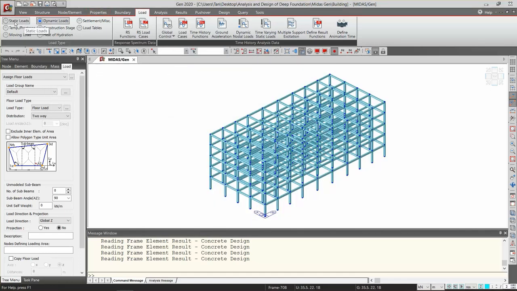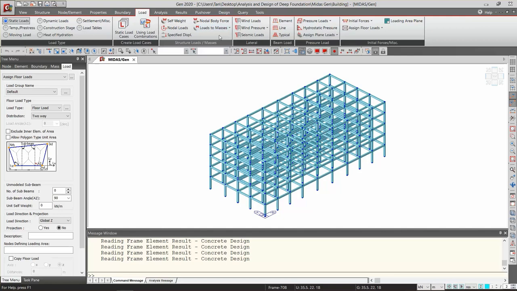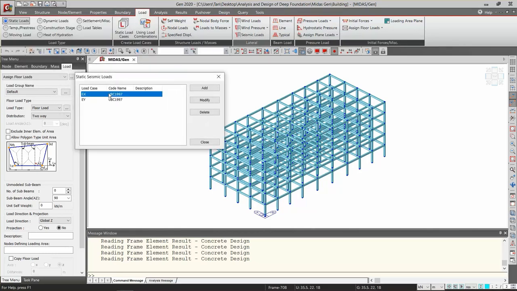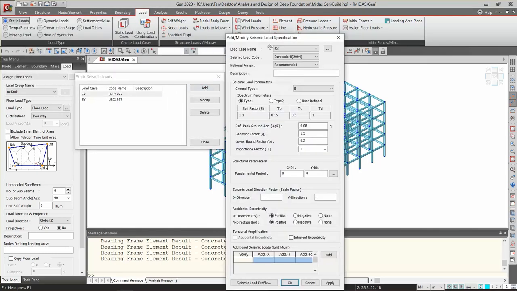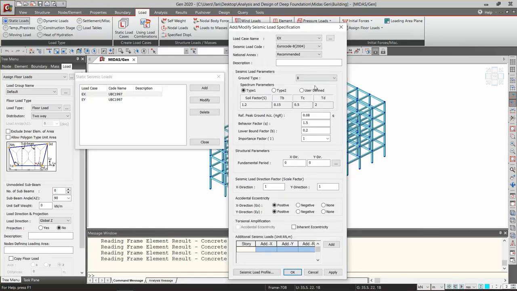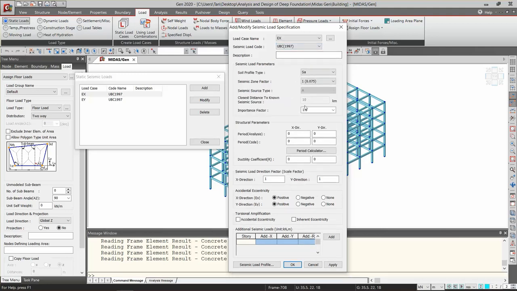Also, I forgot, under static load cases or static loads, you can add the seismic loads by just clicking add, by just inputting the seismic parameters, like the soil profile type, seismic zone factor, importance factor, the period, and if you want to add eccentricity, then you can add it here.